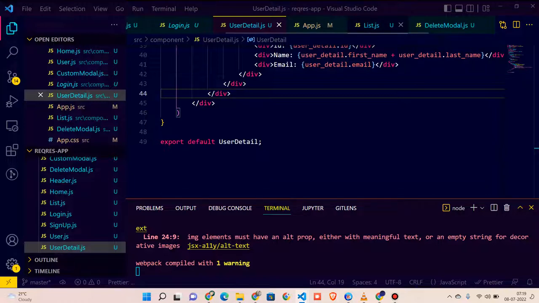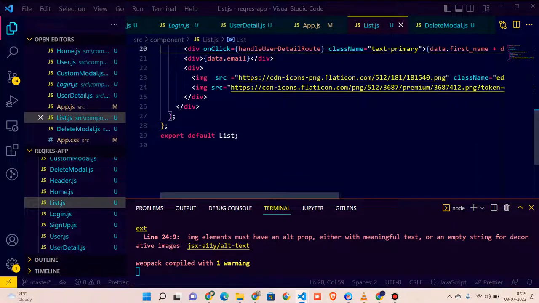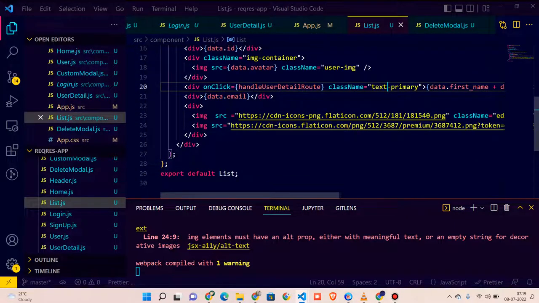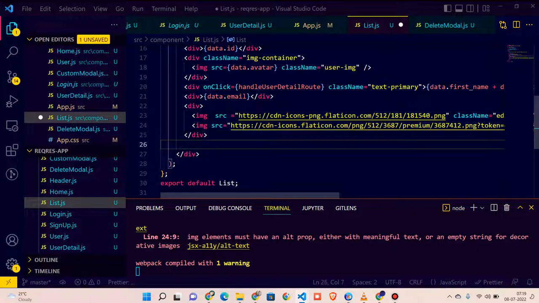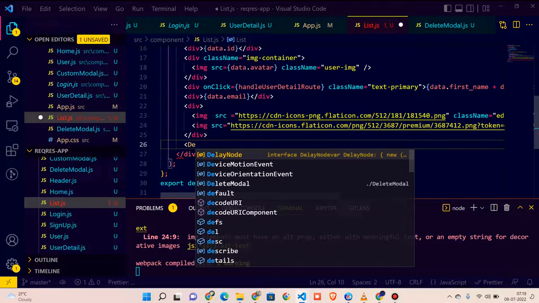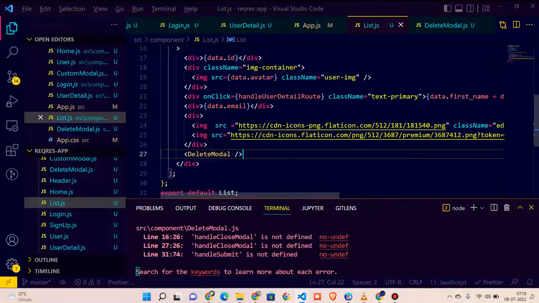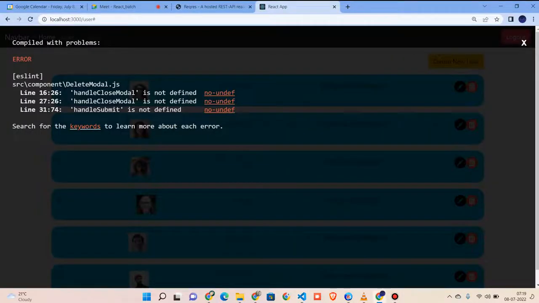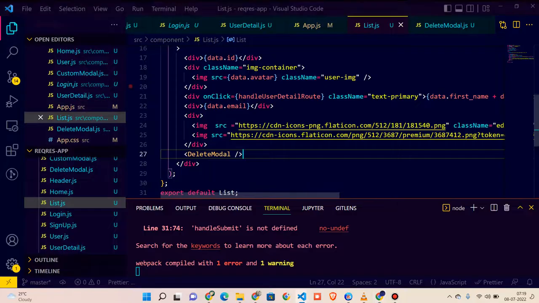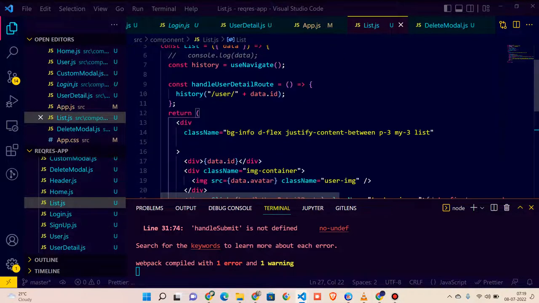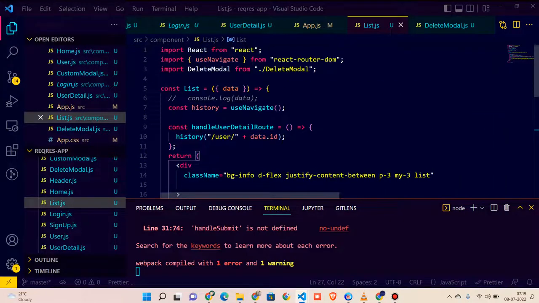Now we will call this delete icon over here inside the list, or you can keep it somewhere here also. The name is deleteModel, right? Cool, let's see. It will give an error. It's saying handleCloseModel and handleSubmit are not defined. So we have to pass these two things, handleCloseModel and handleSubmit.